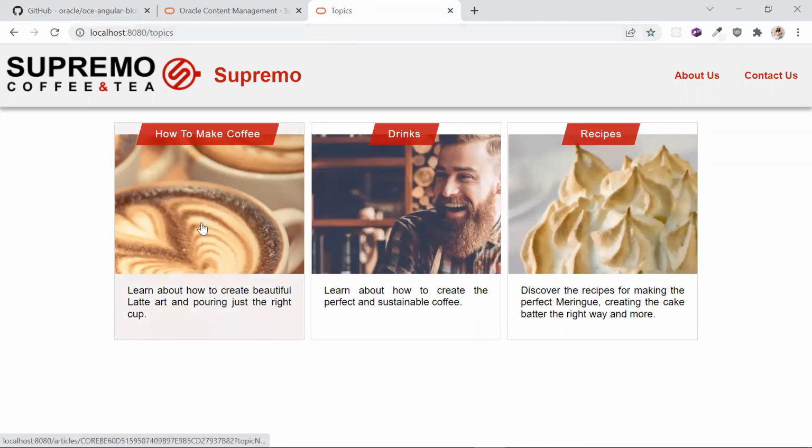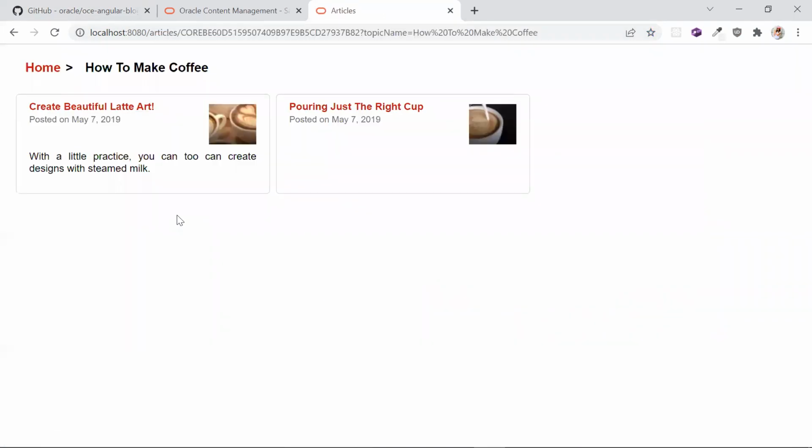Here the home page is fetching a content item of the type OCE Getting Started homepage, and that contains a list of topics along with the company name and logo and some URLs. A topic is of the asset type OCE Getting Started topic and has a thumbnail field along with a name and a description.